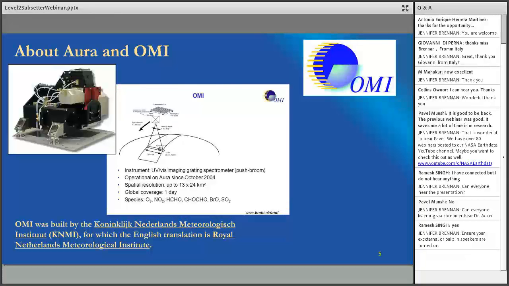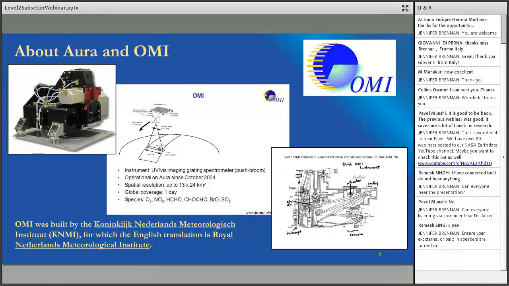Now, OMI was built by the Royal Netherlands Meteorological Institute, and the initials of the Royal Netherlands Meteorological Institute in Dutch are KNMI, and I will not try to mispronounce the name as shown here. And this is a very detailed schematic of how OMI works, and it's a complex instrument, and it provides really good data. So that's why we use OMI. It's a follow-on instrument for TOMS and the EP TOMS, the Earth probe TOMS, and can do quite a bit, as you'll see.